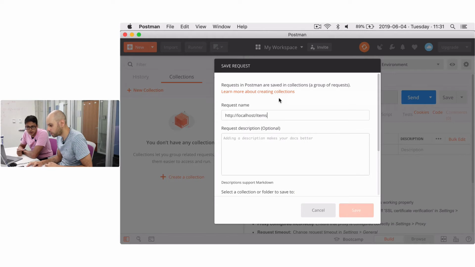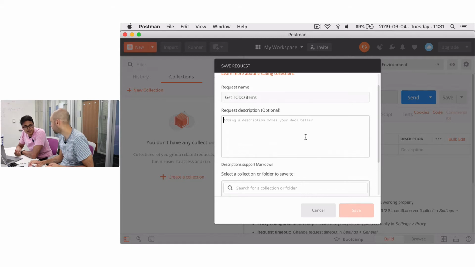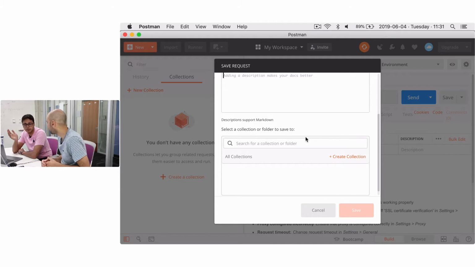We can save this request because we are now creating this documentation. And we can say that this is get to-do items or something. And the description here is not particularly necessary. I think for now it's okay. For more complicated requests, it's ideal that you describe it so that even your co-workers or colleagues, or anyone who's looking at it, knows what's going on.